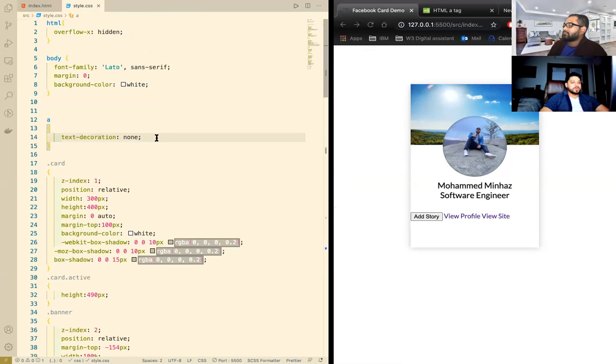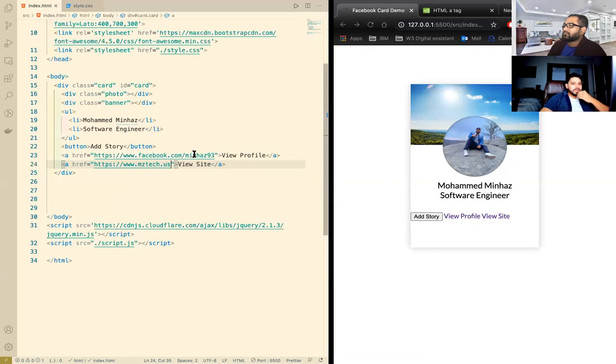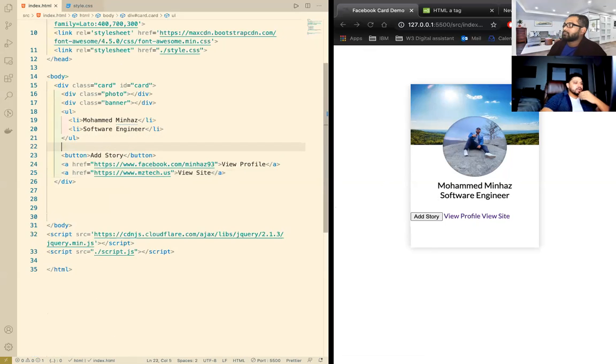If I were to put a text decoration none, you will see what that does. This is why I put that here. Any anchor tag by default comes with an underline, but it really looks ugly, in my opinion as well. So if you put text decoration equal none, it removes any sort of decorations that you might have for those.